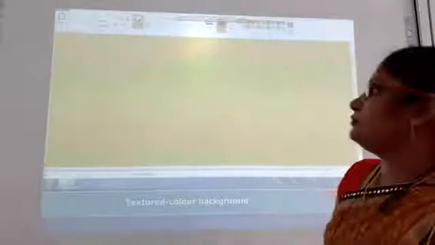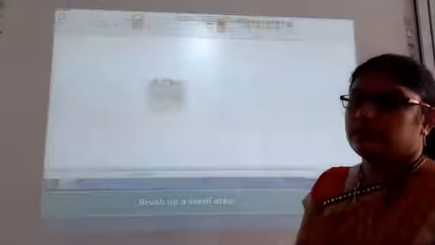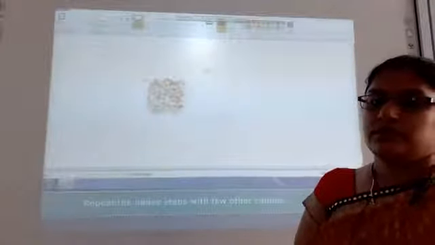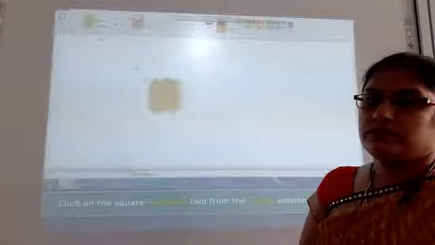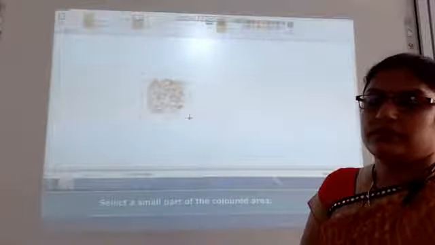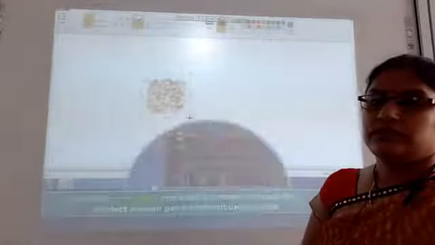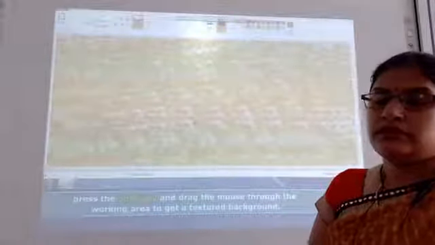Textured color background. For a textured color background, follow the steps given below. Click on the required color from the color box. Brush a small area. Repeat the above steps with a few other colors. Click on the Square Selection tool from the Image section. Select a small part of the colored area. Press the Shift key and drag the mouse through the working area to get a textured background.